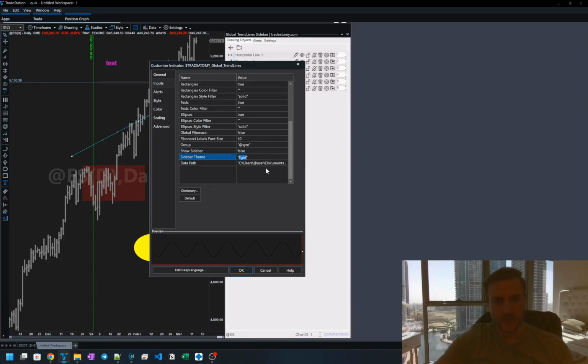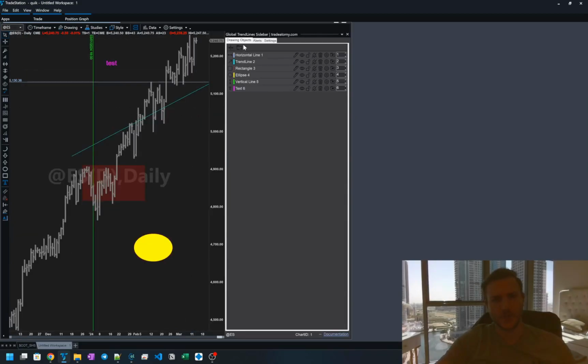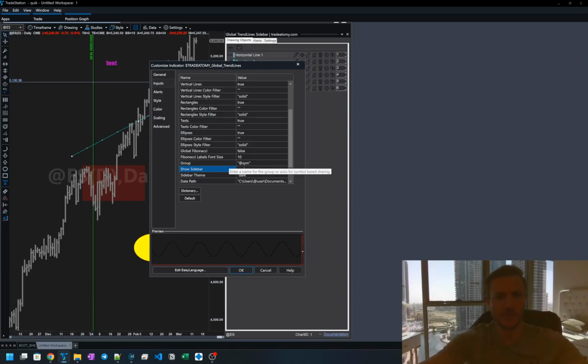Then for the theme, we have light and dark at the moment. That's dark, and the dark sidebar is going to look like this. You can change all the colors and stuff in the XML. I'll show you that later. You can make your own themes, for example. But back to true, and we work with the light color scheme.